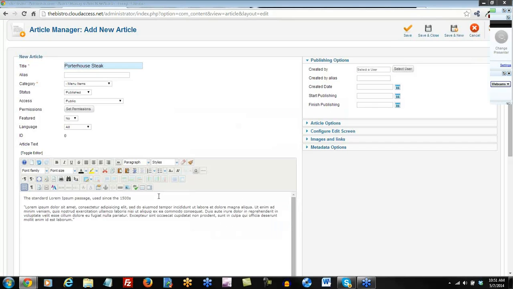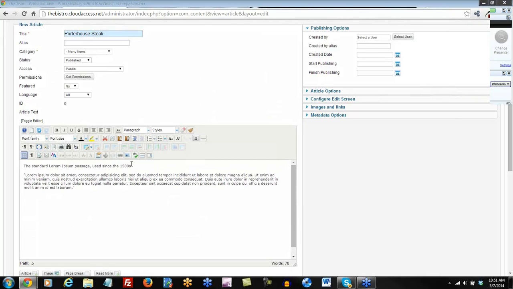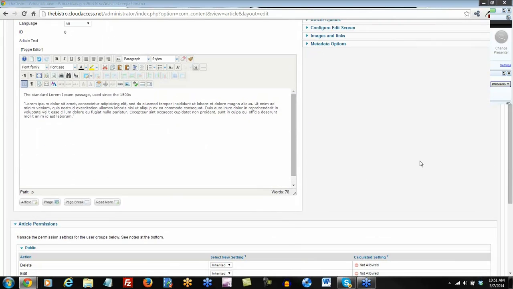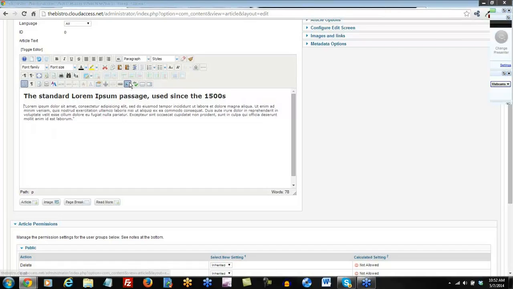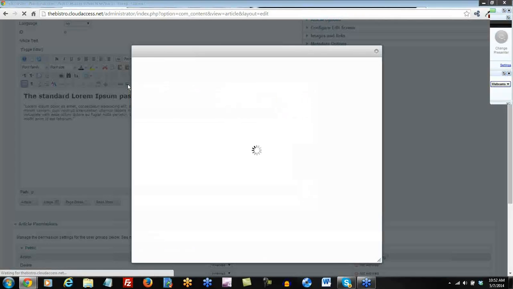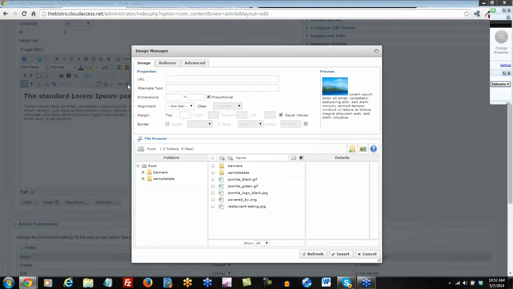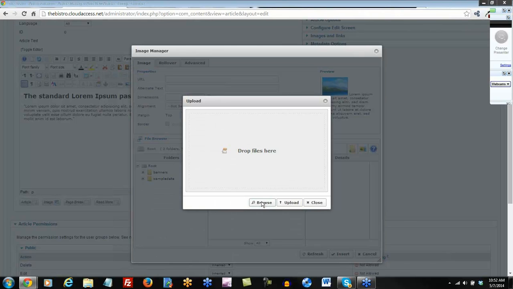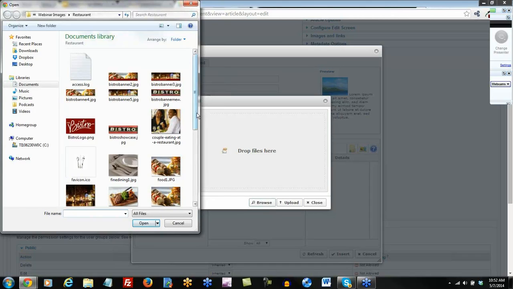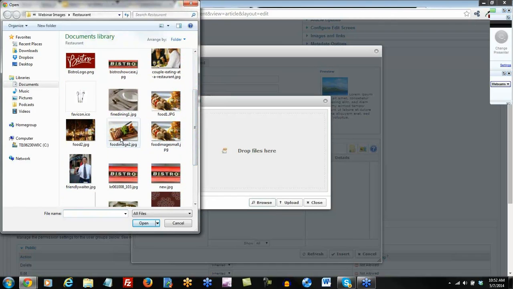And insert, scrolling down. Again, we can use our editor to edit this a little bit. We want to create a heading. Heading 2, I'm going to insert another image. Go back to that image manager, and let's go back to that upload button. Browse our computer, and let's select our porterhouse steak right here.